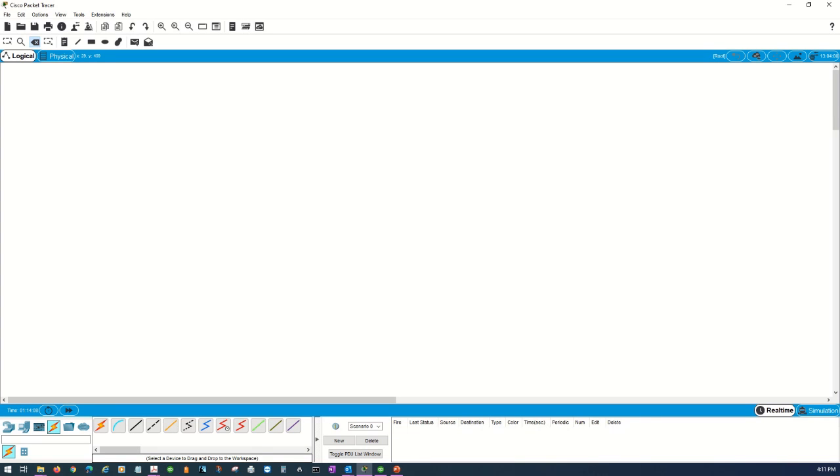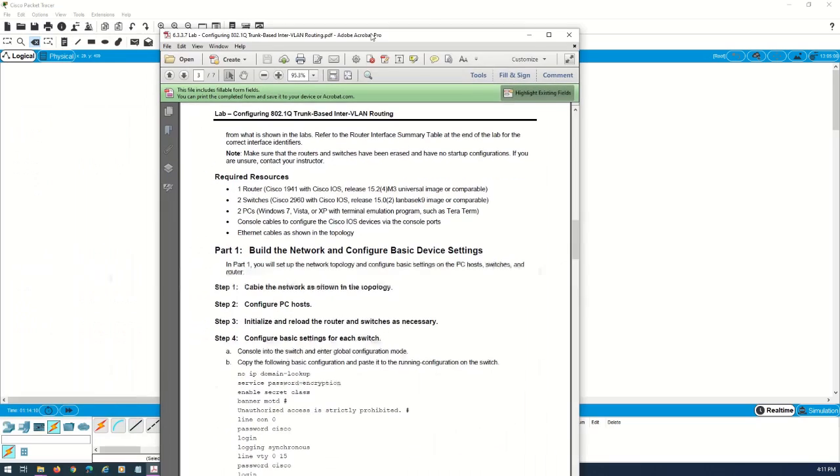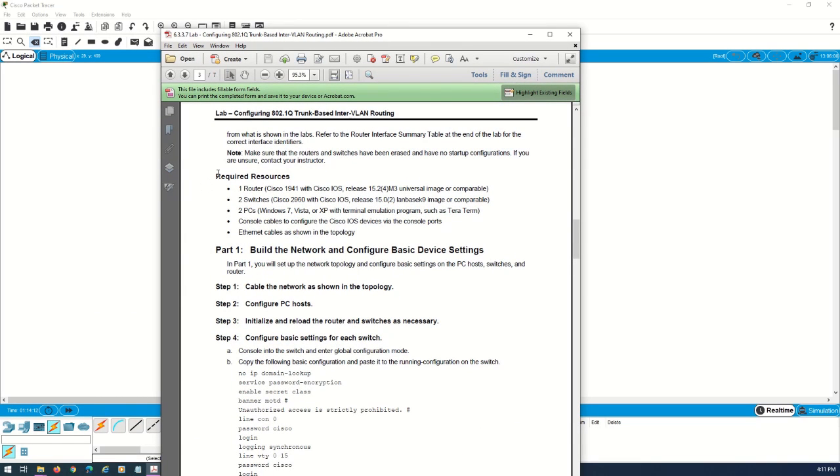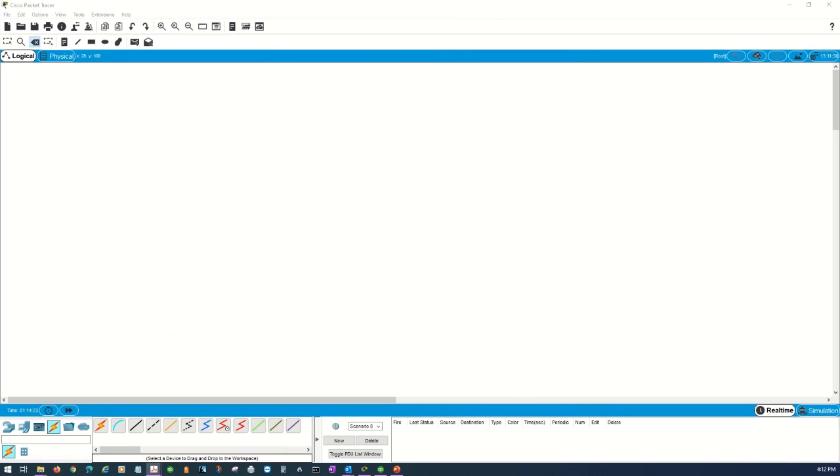Okay, if you look on the top of page 3 on your lab, you can see these are what we need to set the lab up in Packet Tracer. A Cisco 1941, a couple switches, and a couple computers. And so basically, I'm going to go down here and start with adding one Cisco 1941 router.